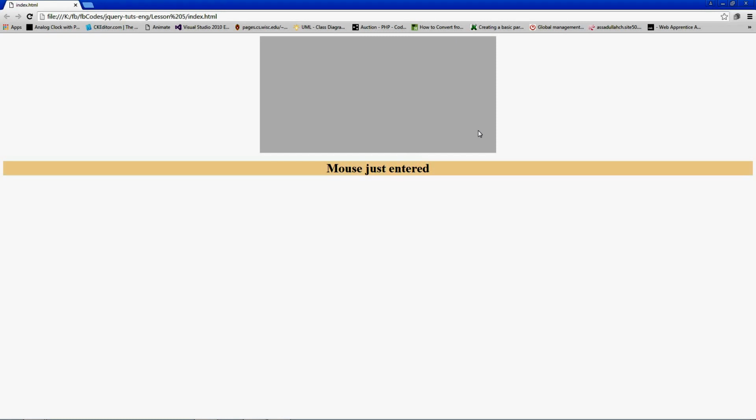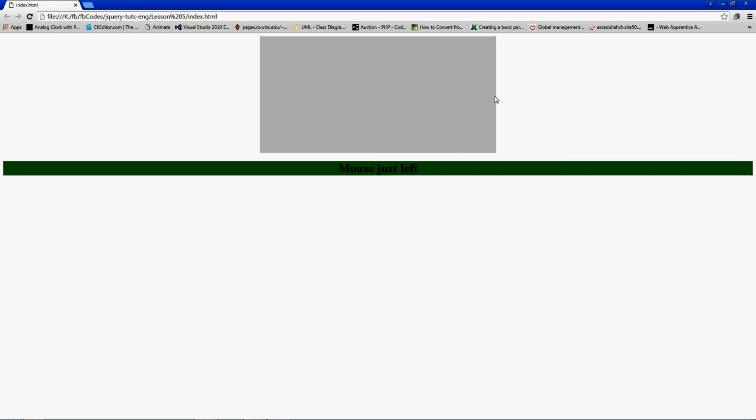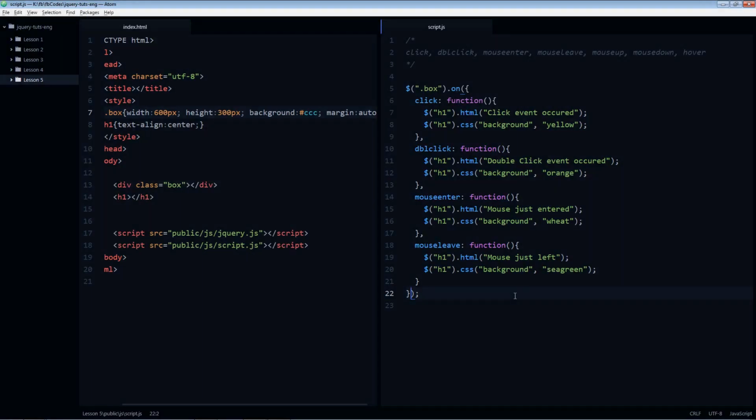Mouse just entered, mouse just left, click event occurred, double click event occurred. So this is how mouse events work.